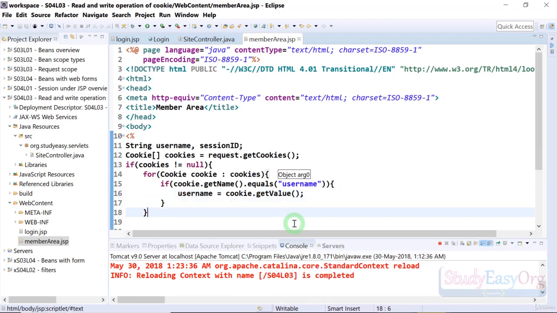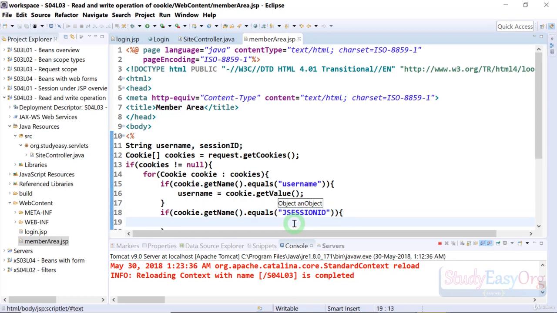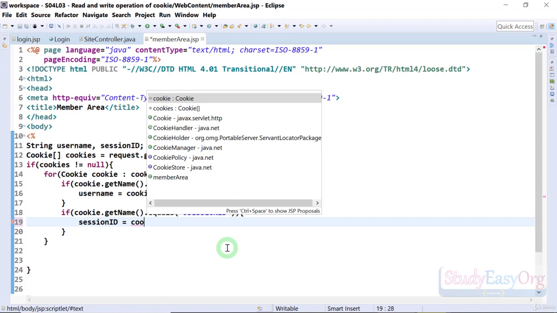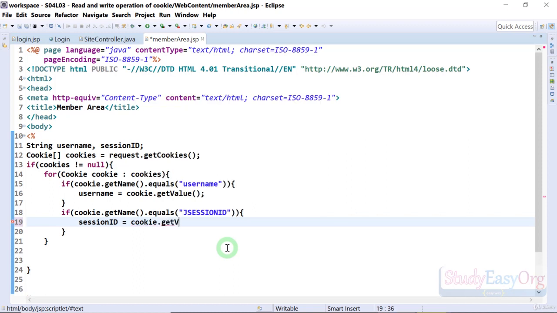Alright, likewise we will do the same once again. This time we will type in if cookie.getName().equals, and this time the name would be sessionID. And if you guys remember, in the web browser I have shown you the exact name of the session ID inside an object, and it's JSESSIONID. Alright, in this case we will receive the value of the session ID inside the string variable sessionID. So in here I will type in sessionID equals cookie.getValue().